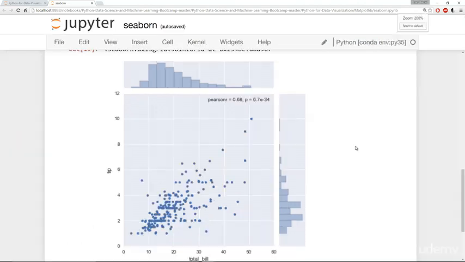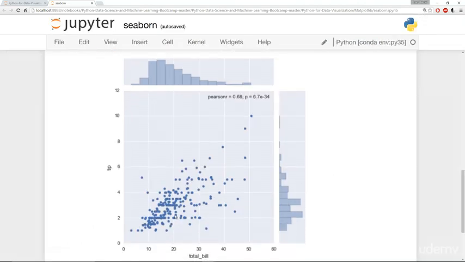I'm going to zoom out so we can see the whole plot. And then in between, I have a scatter plot. And the scatter plot actually basically makes sense because it looks like it has a trend that as you go higher in total bill, you will go higher in tip. And that makes sense because tips are usually proportionate to your total bill.